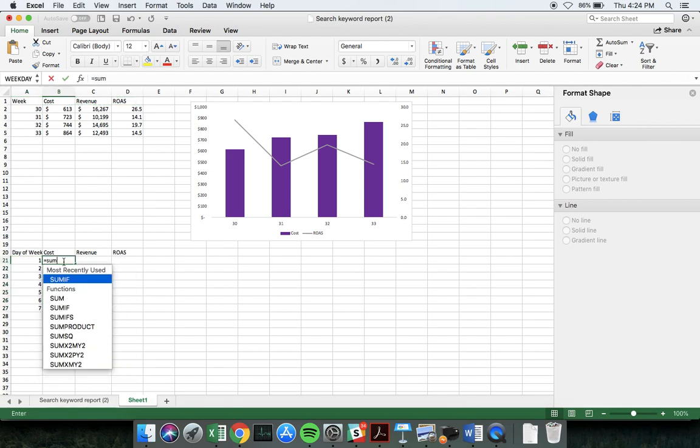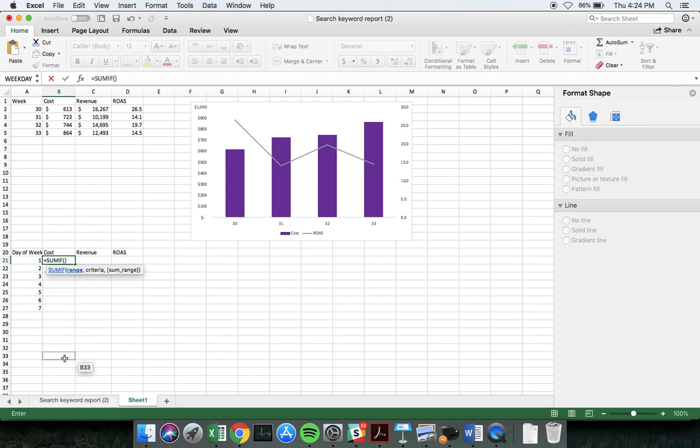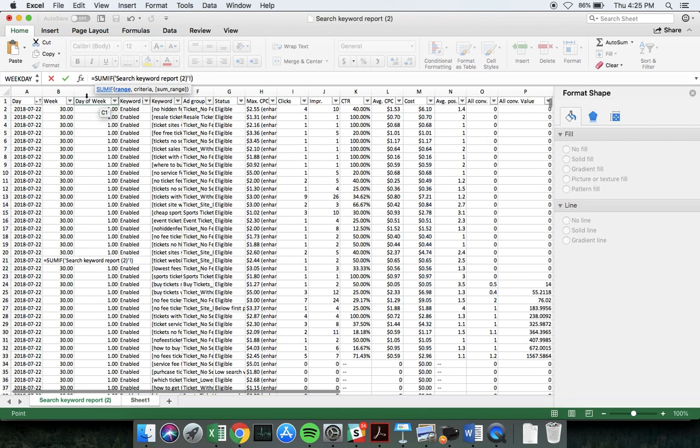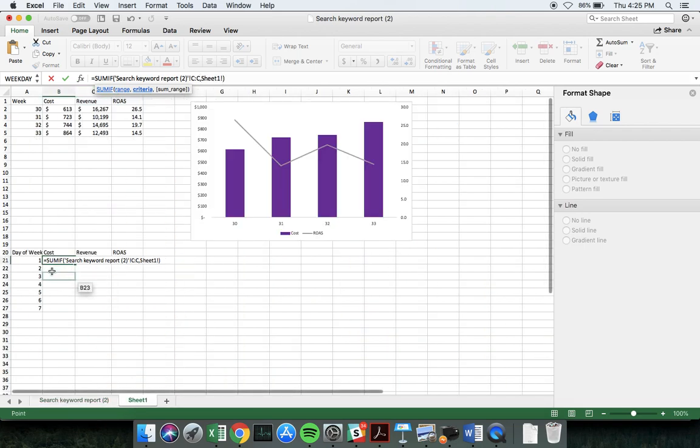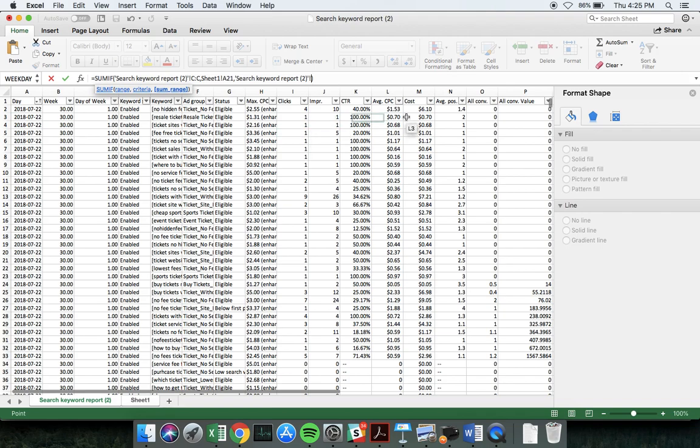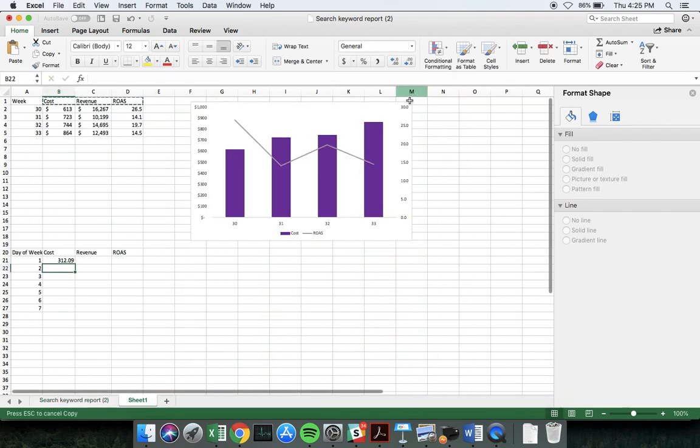So again, I'm going to do a SUMIF. Our range, this time I'm doing day of the week. And you can see it's all starting to mess up because we're doing it on Mac. Criteria is this guy. And then sum range is going to be cost column again, which is over here.